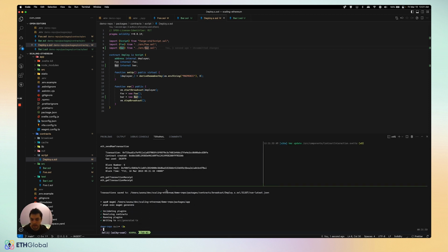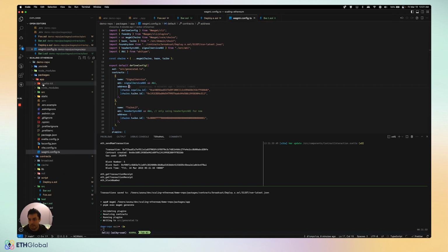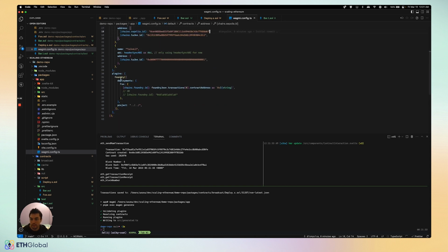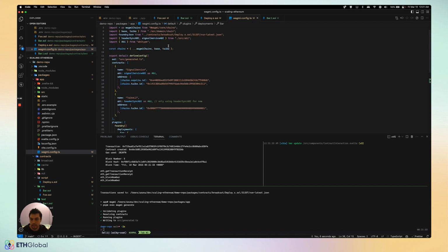Okay, cool. All right. So now they've both been generated, and the last thing we need to do is, inside of our WAGMI config, which is inside of the app folder of the mono repo, we need to declare that deployment for bar. So I will just create that. So we're going to call it bar. The contract address for this chain is going to be the Foundry chain ID.